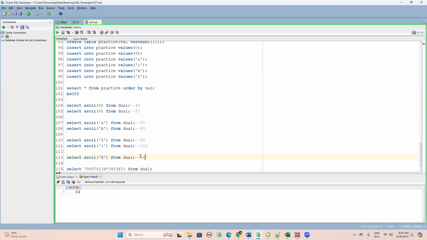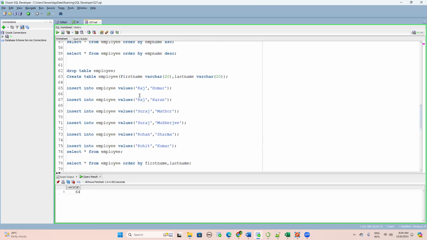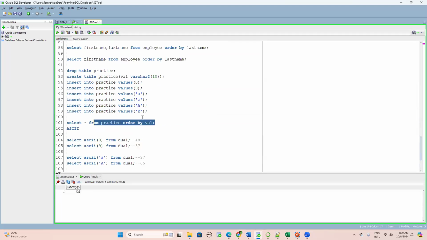But now the question is, what is the benefit of it? Each and every character has an ASCII code, but what does it mean? Actually, this is the ASCII code based on which your SQL engine sorts the data. You are thinking it is sorting based on the characters or the names, like Rajkumar and all those things. No, at the back end, it is checking the ASCII code. So similarly here, when the engine is sorting this data, it will check the ASCII code.